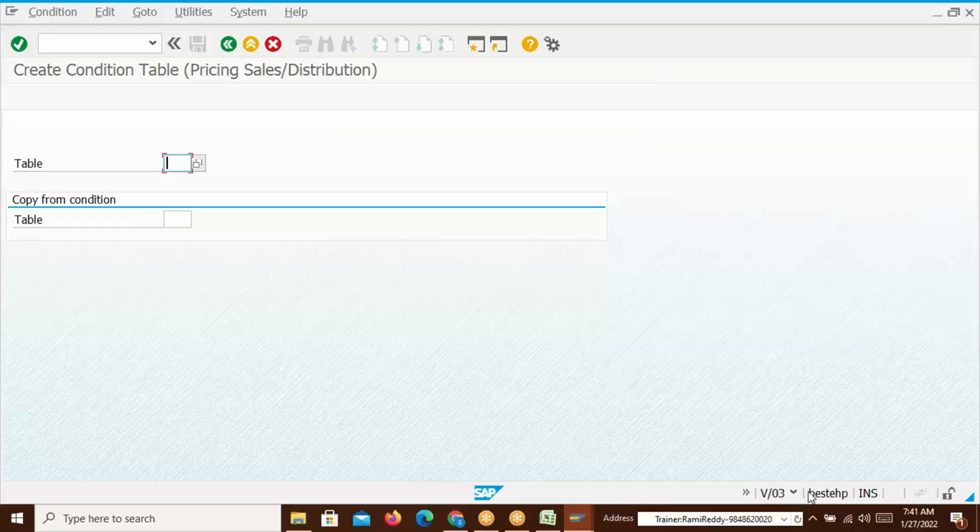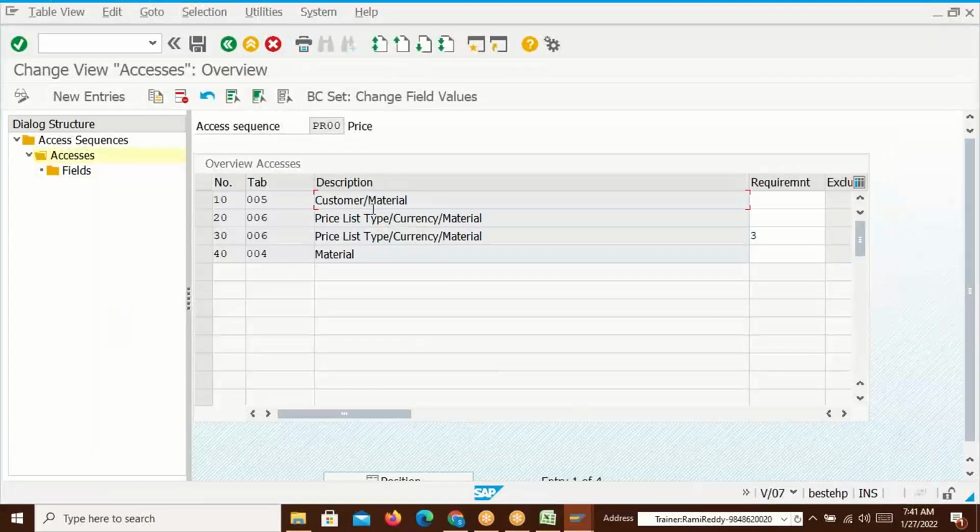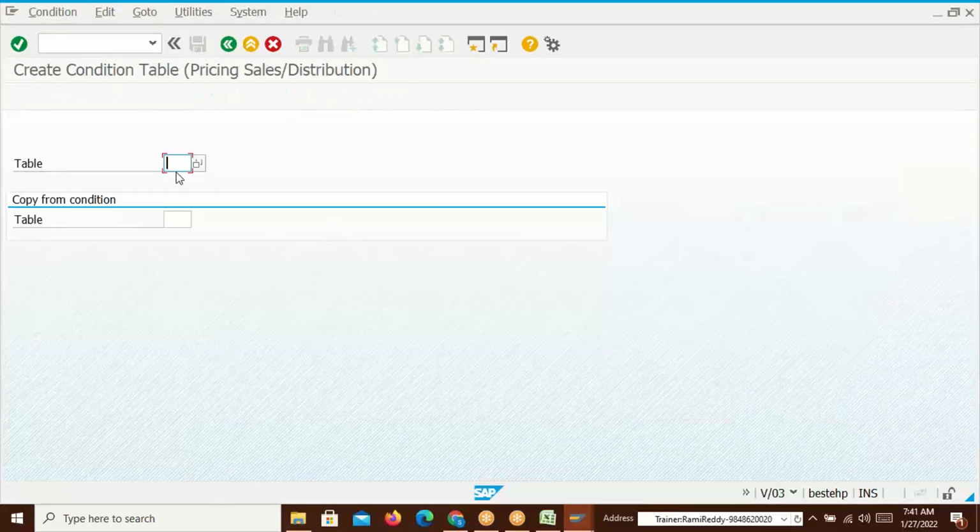Now see here, what is the T code? V/03. V/03 is for creating the table, but I want to view this customer material table with number 005. Now see here, what is the table number? 005. Now go here, I'll enter 005. Do I need to create this? No, this table number is already there.